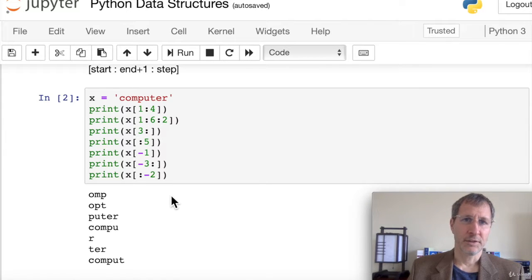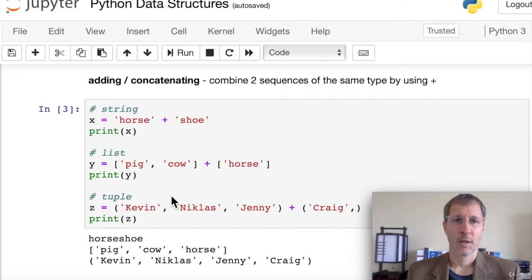So that is how slicing works. And it works exactly the same as we just covered for this string example. It works exactly the same on lists and tuples.